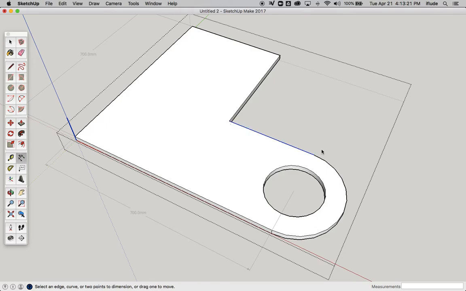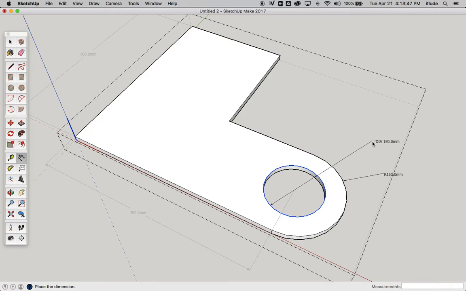So take my dimension tool, and if I touch on a curved surface like this one and click, it'll automatically sense that it's a radius, and you can see it's giving a dimension R150, and that's the radius, in other words the distance from the center to the outside of this semicircle. While I'm at it, I can also dimension this circle, and you can see it's currently giving me the diameter of the circle, which is fine as well. If you want them both to be radius, that's perfectly okay.